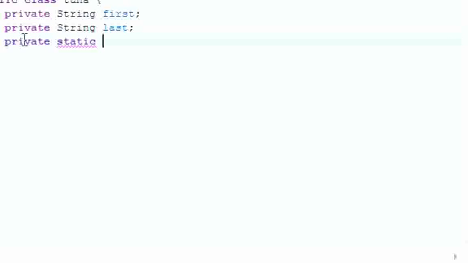Before, if you changed one object's first name, only that object's first name changed. But when you change a static variable, it changes for all objects. So if I change this to 4, then all objects would see 4. Got it? Good. So static int, and we'll have members of our club, and we'll initialize it to 0. So without building anything, we have 0 members in our club.